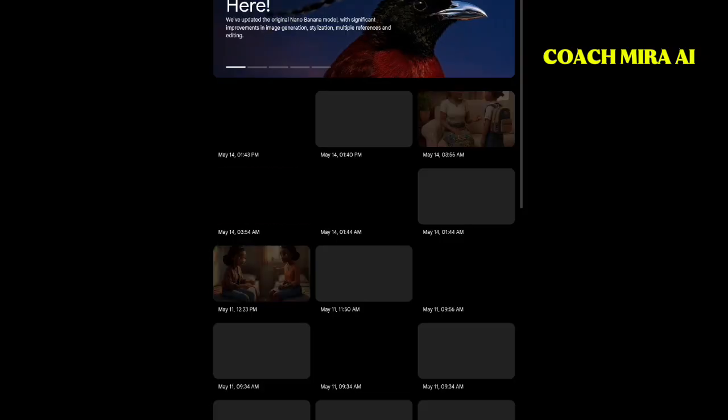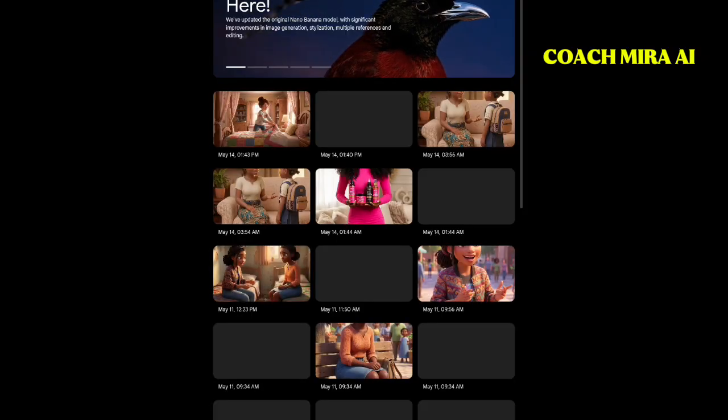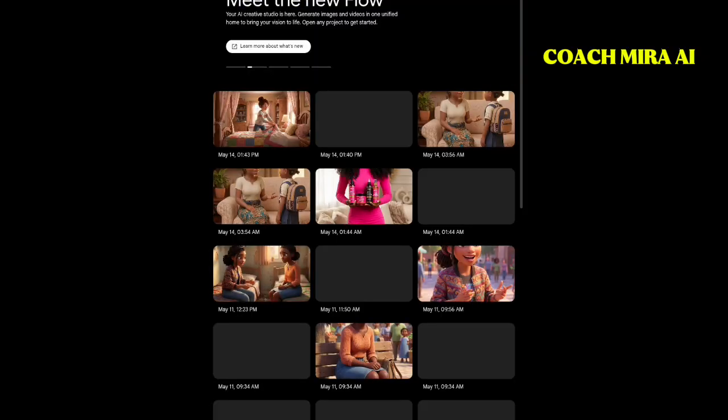Now I've headed over to Flow AI. The next thing I'm going to do now is to sign up with my Google account. If you have a Google account, kindly sign up with it, because those are the number one requirements. So these are most of the things which I generated. Now you're going to click on the plus icon.